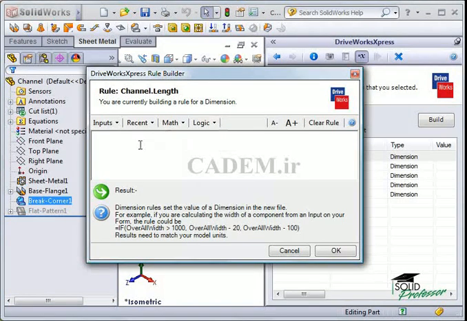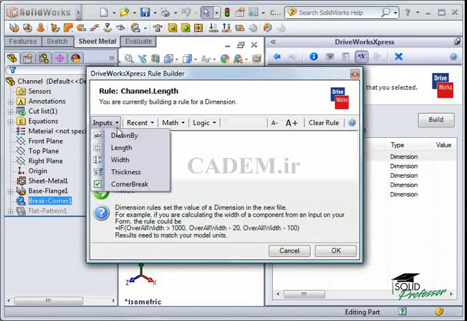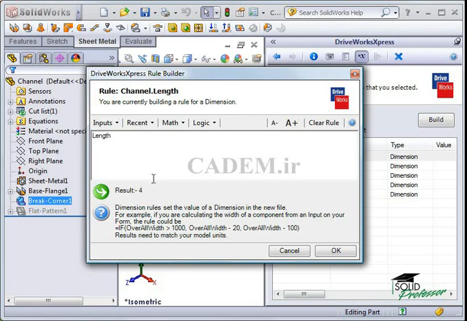The other options at the top of the screen are to decrease and increase the font size. And finally, Clear Rule clears the box. At the bottom of the window, Result will display the value of the rule, as well as some helpful hints. The rule for the length dimension is to make it equal to whatever the user enters in the length input on the form. To do this, I'll just select Length from the Inputs drop-down menu. In the Results section, notice that the value updates to the default value we set in the form. This lets me know that the rule is working correctly. I'll click OK to return to our rule list.